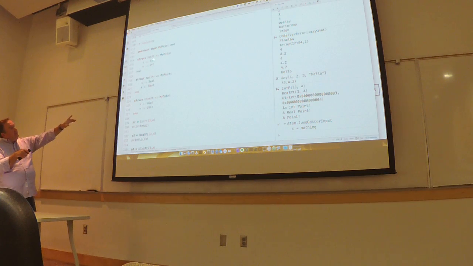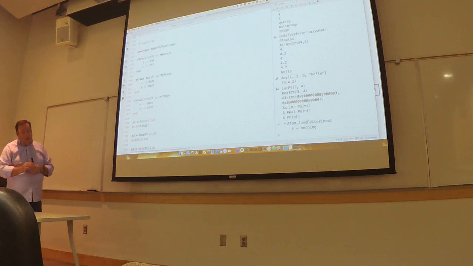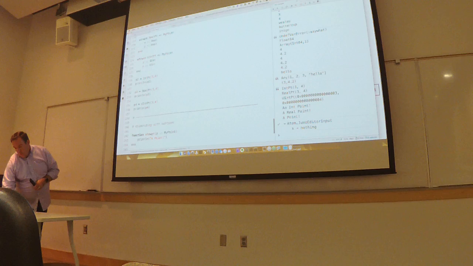So in this case, notice the notation here, less than colon. This is indicating a subtype. So struct int point is a subtype of my point with these fields. Real point is a subtype of my point with real value fields. Uint point is a subtype of my point with uint fields. You see the idea? And so now I can create concrete instances of each of these three types of structs.